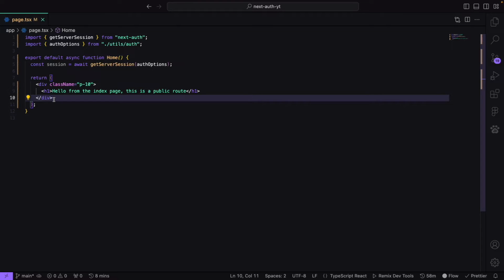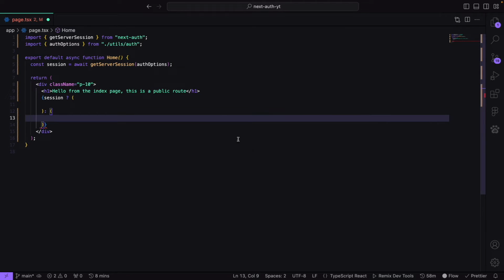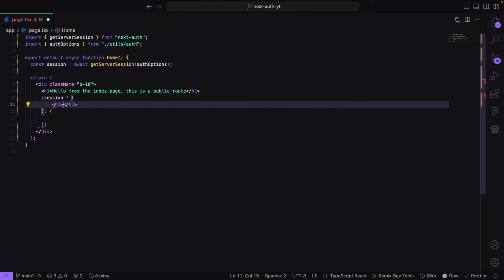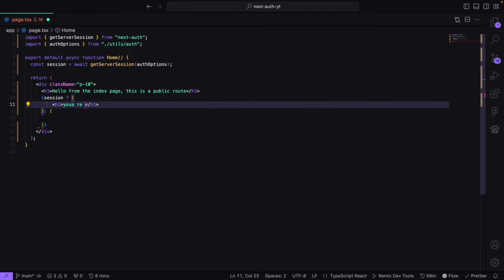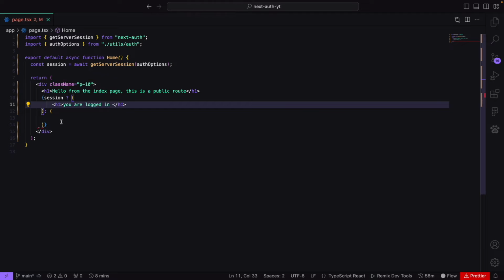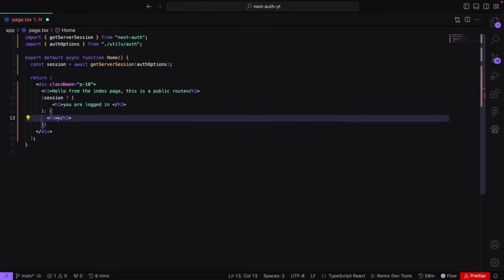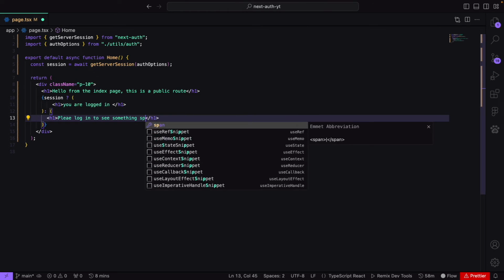So now we get the session, and what we can do now is, under this h1, use a ternary. So let's do: if session is there, let's use a question mark, and if it's not there, let's use a colon and return something else. So first of all, let's say right here h1, you are logged in. And if the user is not logged in, let's say right here h1, please log in to see something special.